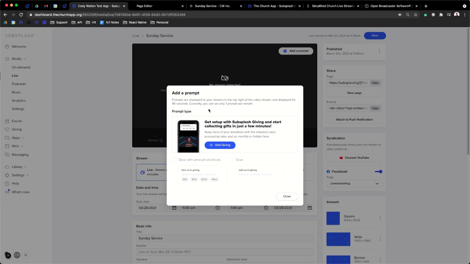The prompt will display for about 45 seconds in the top right of the video stream, and you do only get one prompt per stream at the moment. It is only working with Subsplash giving, so if you're using a third party, this unfortunately won't work. But if you're curious about this feature, or even just using Subsplash giving, feel free to add it or reach out to your client success manager for more details.